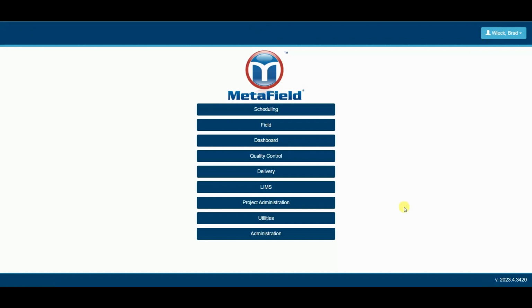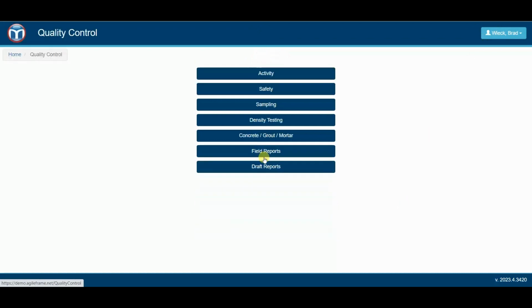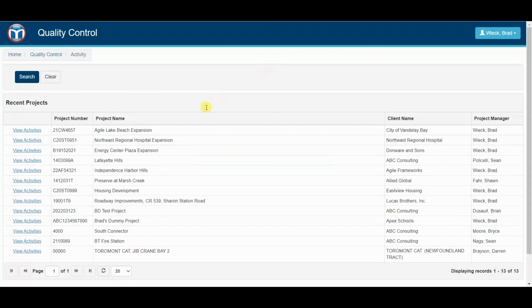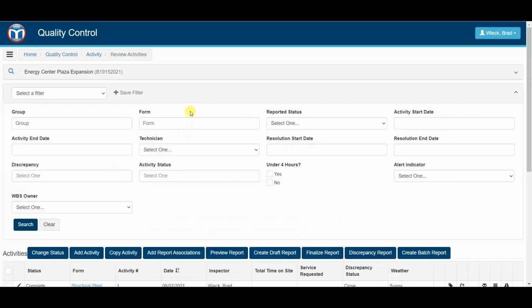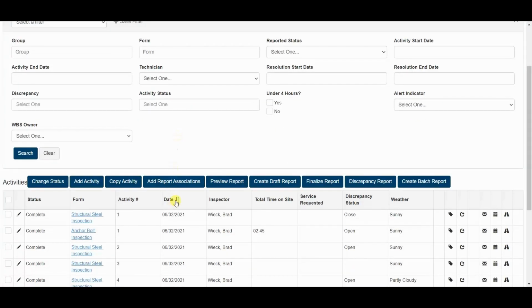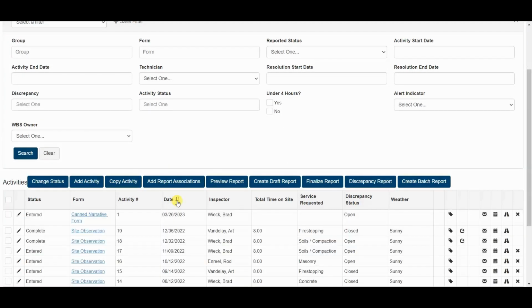What I'm going to do now is put my project manager hat on. So I'm going to kind of just sneak my way into quality control. I believe it's this project here. Okay. So here's the form that I just filled out. You can see I have an open discrepancy. But what we want to do is click this guy. I'm going to click discrepancy report.